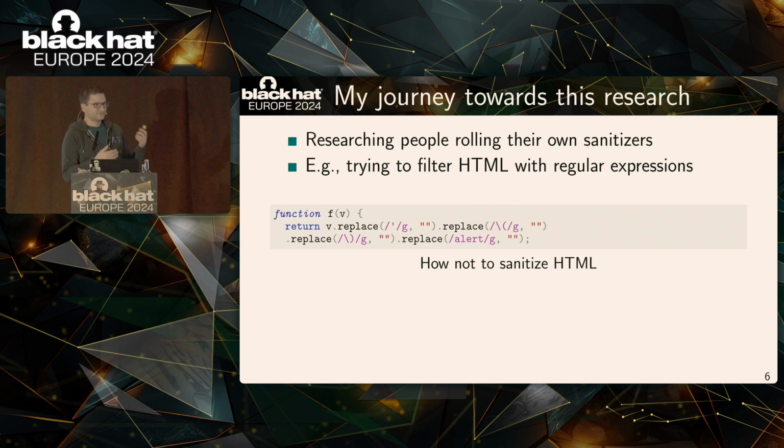And how did I come to this research? In 2022, I was researching with a friend at SAP how people would try to sanitize if they wouldn't use an actual sanitizing library and instead try to filter HTML with regular expressions. And we found stuff like this, where people would say, yes, if I remove the alert keyword, then no alert boxes will pop up. But yes, the real hacker wouldn't use alert. So we found a lot of really crazy stuff, which is exactly how not to sanitize HTML.